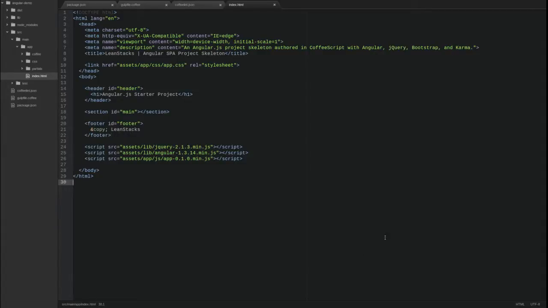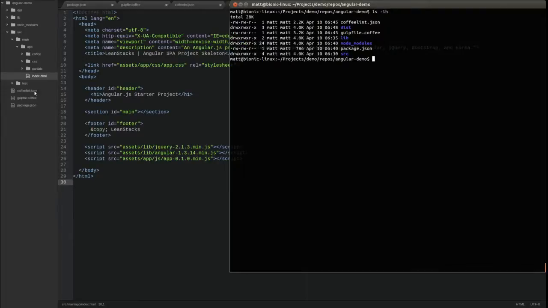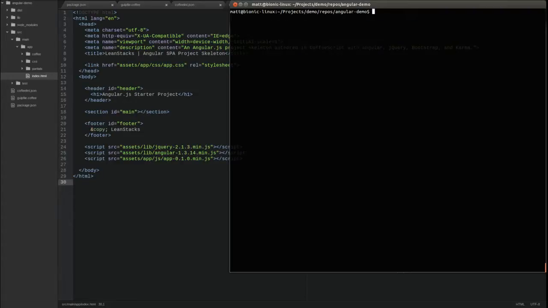We've made significant progress on our project. Let's start the application and see our work in action. Open a terminal window and change directory to the project base directory. Type gulp space run to start the local web server on port 9000.